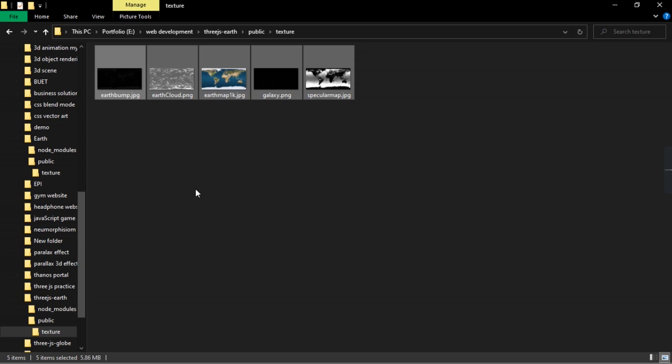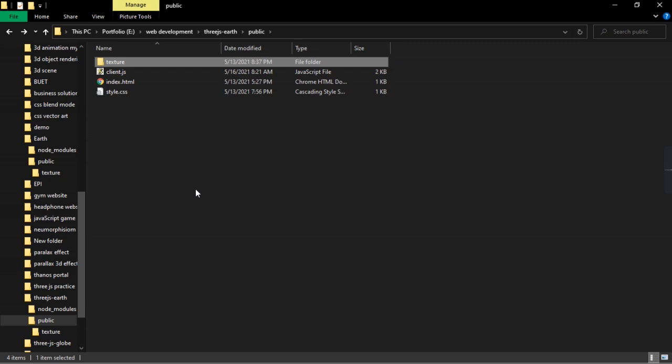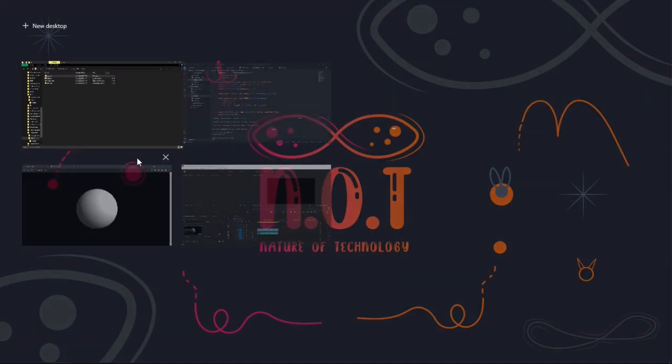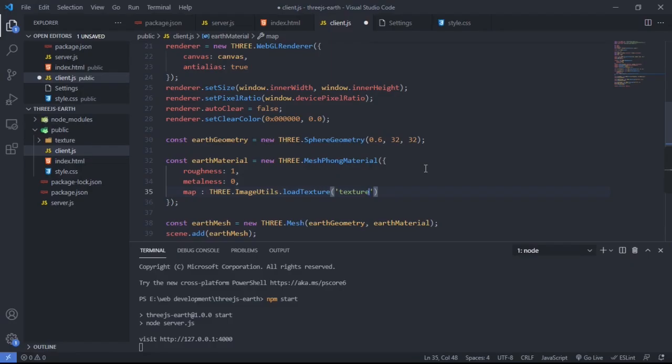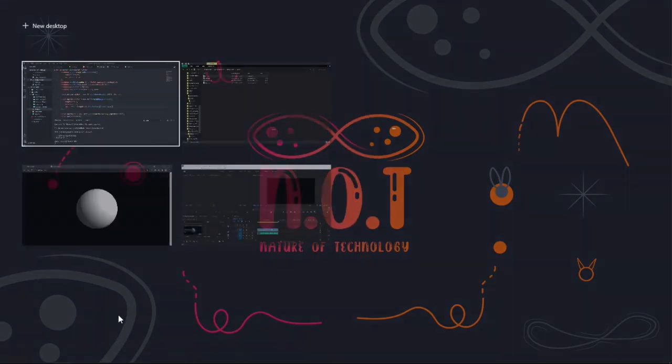Don't worry, I'll give the project link in my description so you can download it and copy paste this folder into your project and use it. So I'm just going to use a texture which is within this texture folder. Let's say the name of this texture is... let me just copy it.